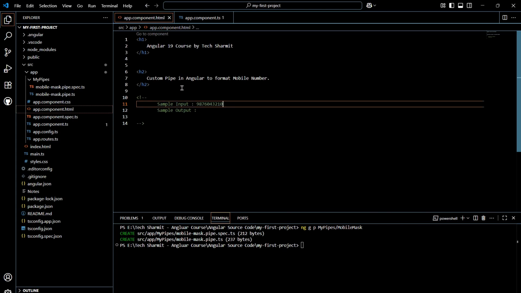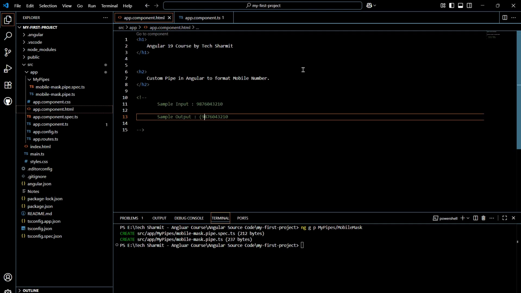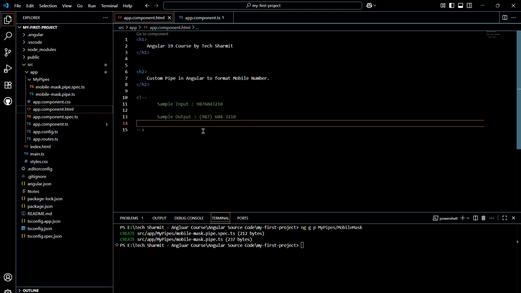Just copy this number and here I will paste it, and I'll put the parenthesis after 987. Okay, and then we will put one space, then 604, then hyphen, and then the remaining 4 numbers. So this format I want in my output. Okay, now let's try how to do this.